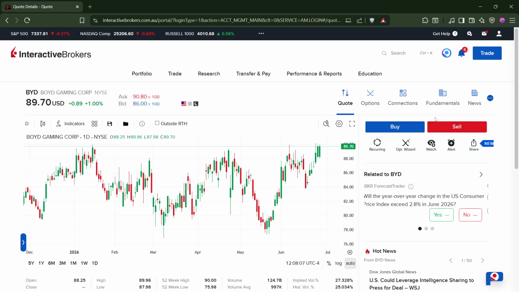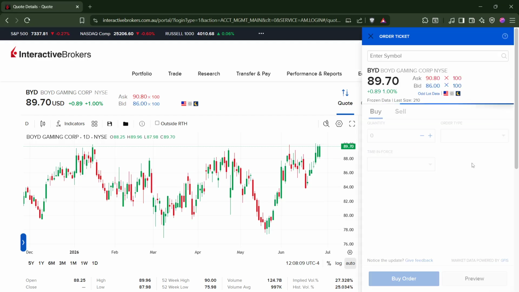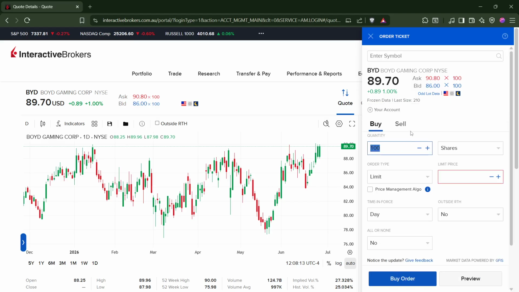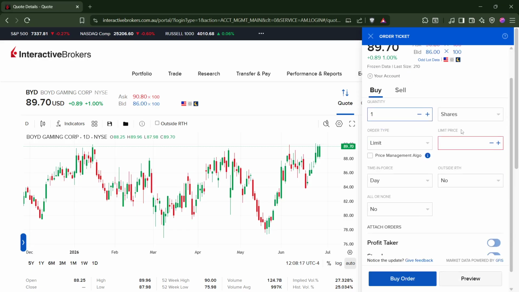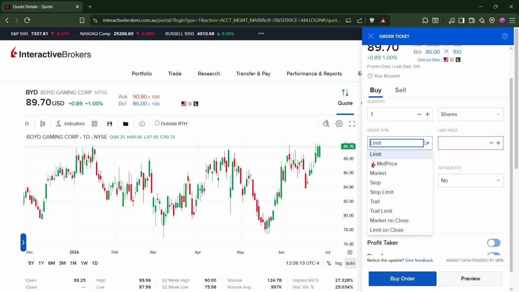Tap the blue buy button to open the order screen. Enter the number of shares you want to purchase in the quantity field. The screen will show you the total amount required based on your quantity. Next, select your order type. You'll see options for market or limit.